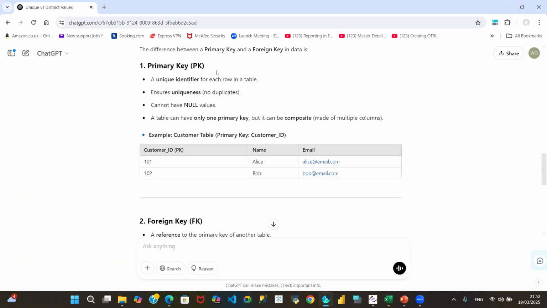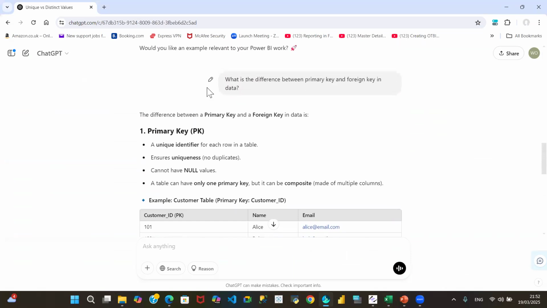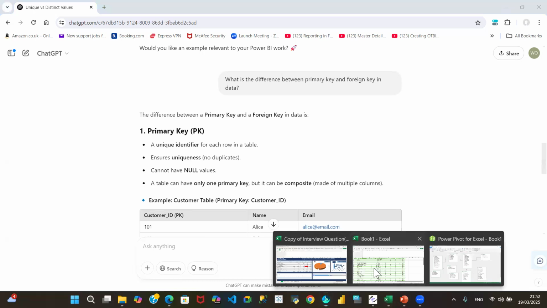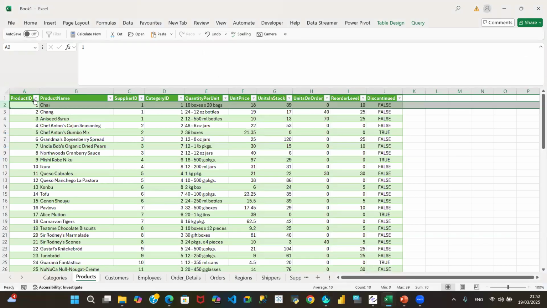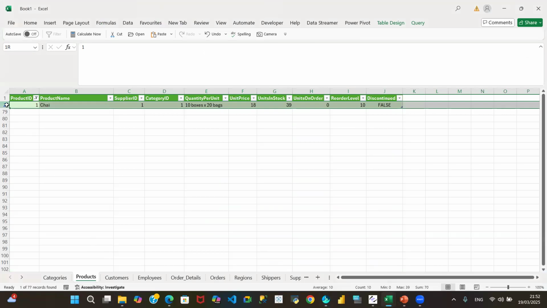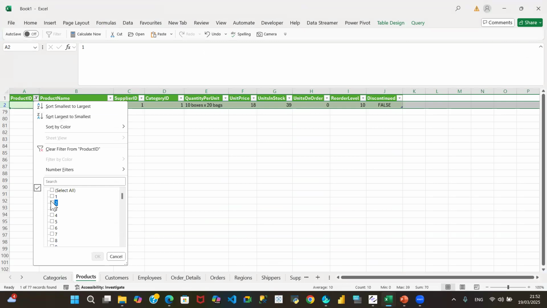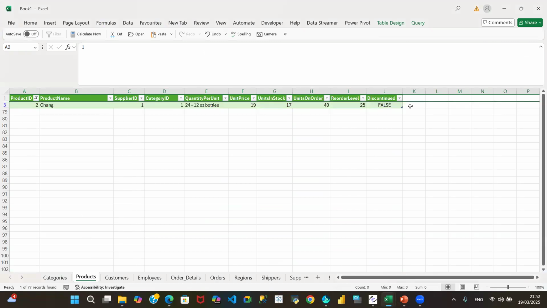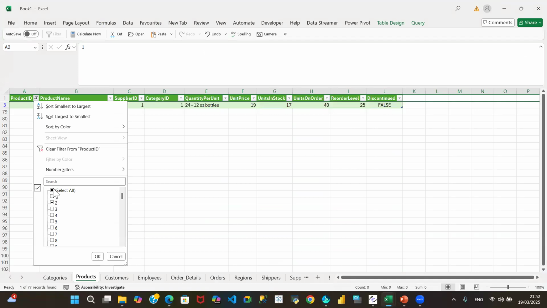So I asked, what's the difference between primary key and foreign key in data? The difference is, one, a primary key, which you can shorten to PK, is a unique identifier for each row. And what that means is what we saw here when we filtered products on one, this one identifies this row. If we pick another one and we say 2, the 2 identifies that one. It goes on and on like that.